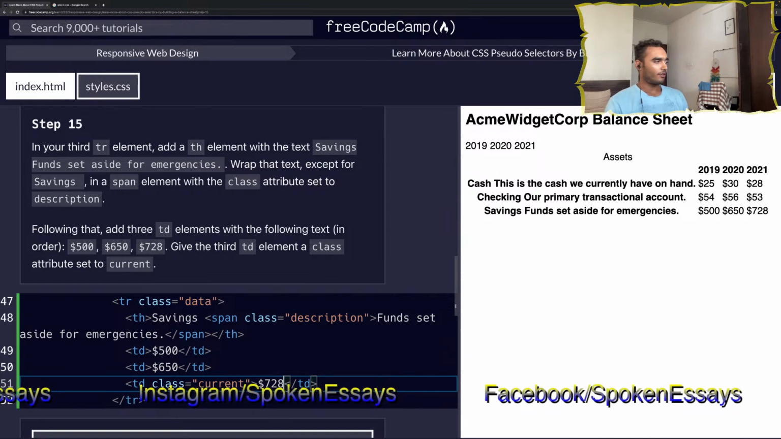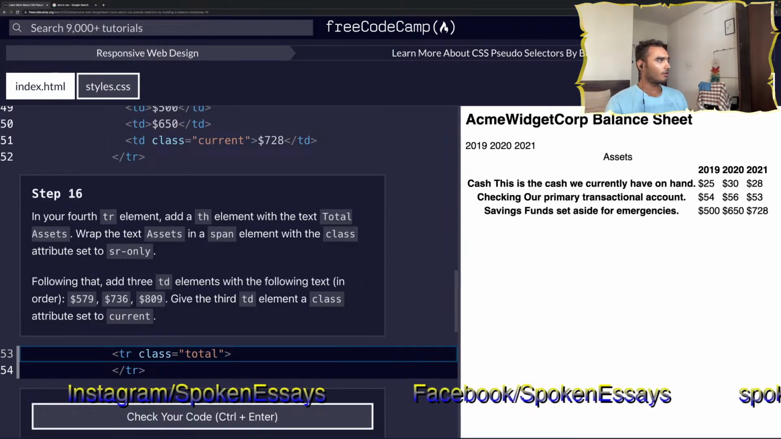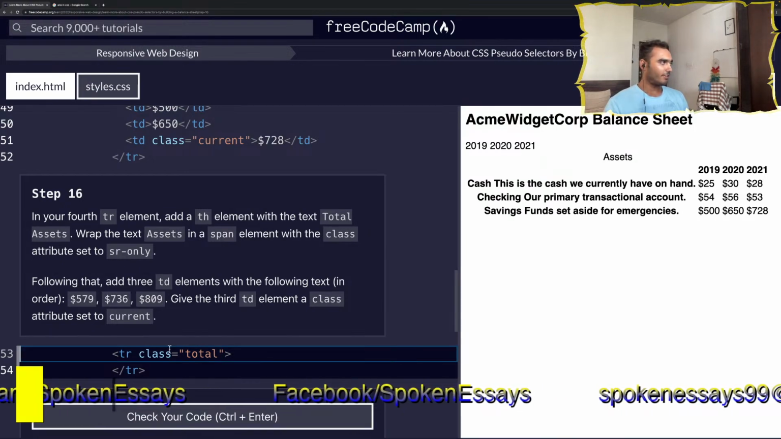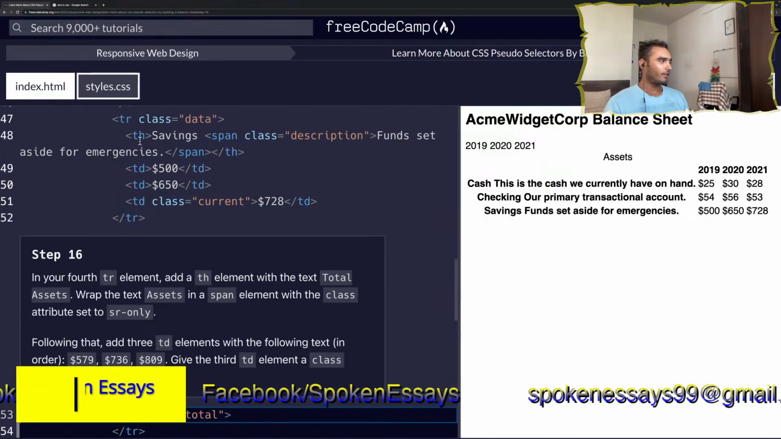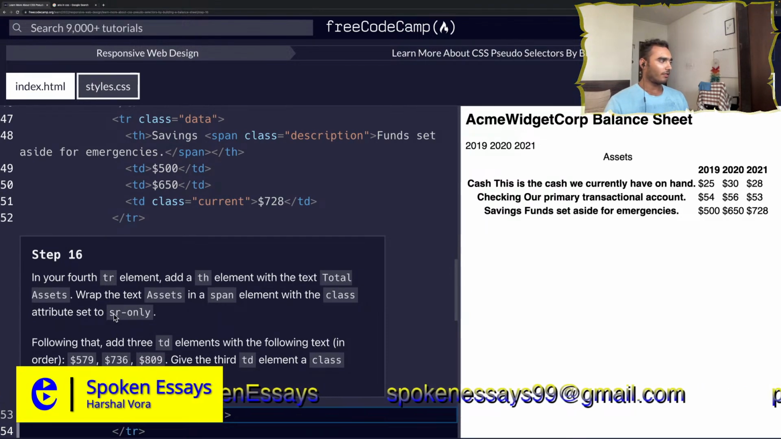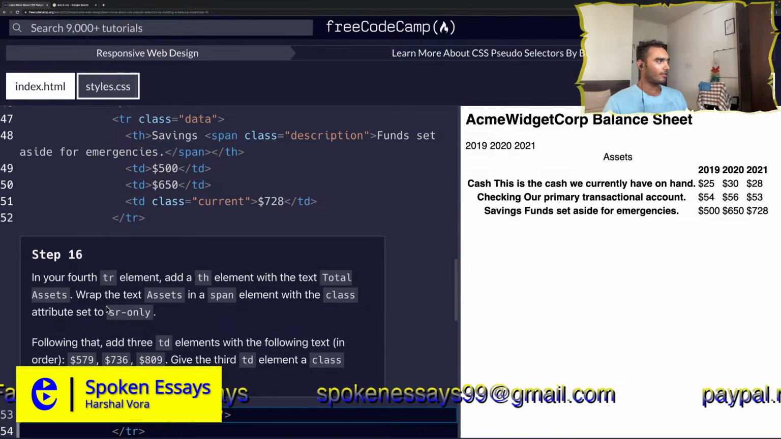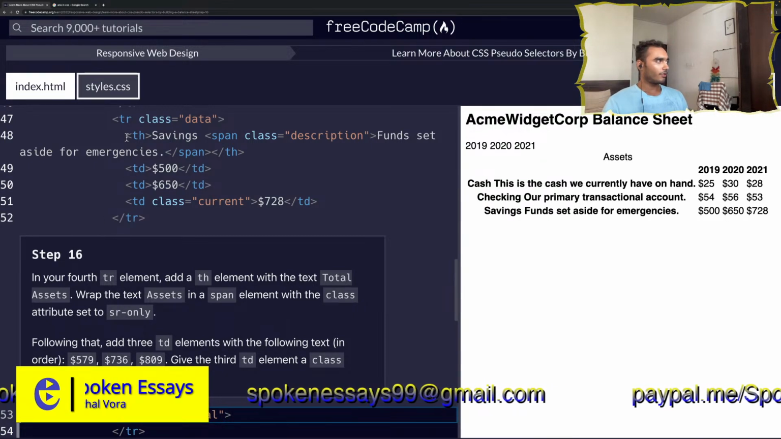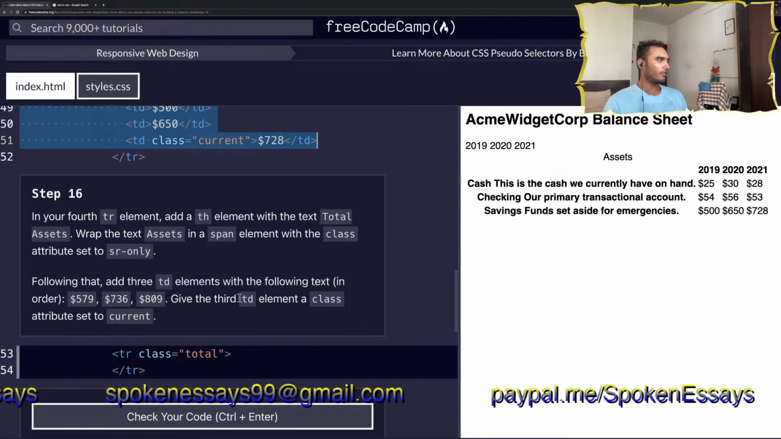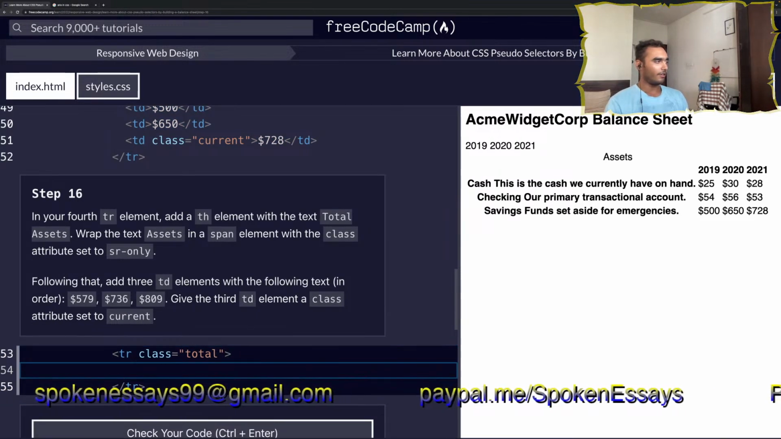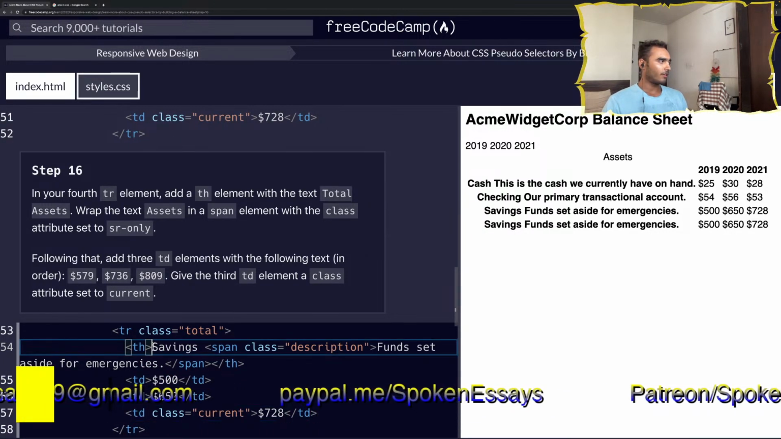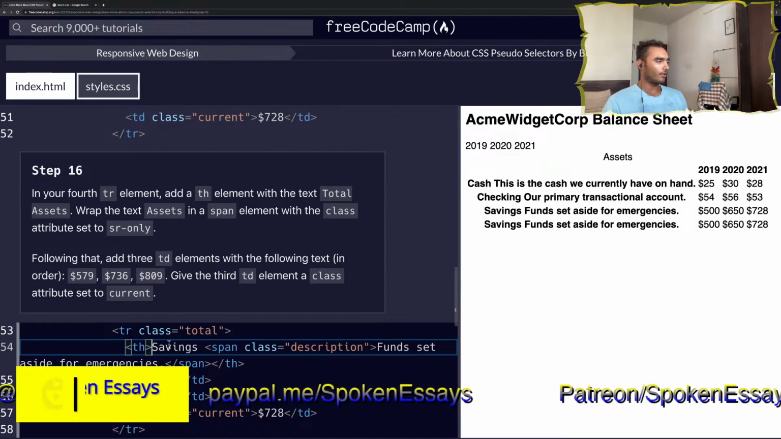I think we'll do this drill a few more times. In the fourth tr element, yes. Add a th element, th, फिर td डालेंगे और prices change कर देंगे. And this time we are also doing a few more things. So let's copy this first. क्या बोल रहे हैं? In the fourth tr element, add a th element with the text total assets. So ये सब कुछ span में नहीं आएगा, don't worry.